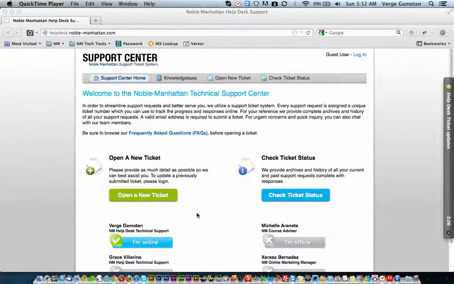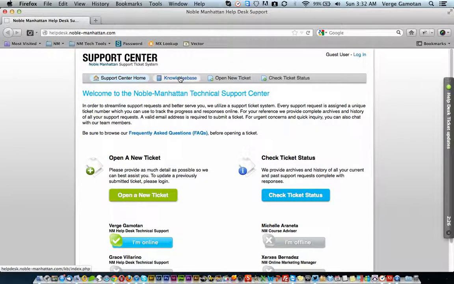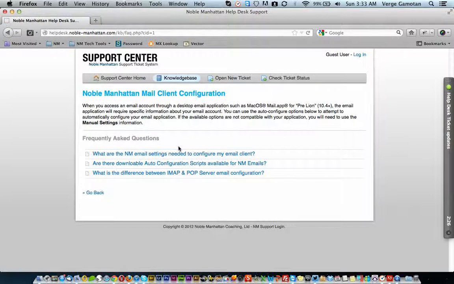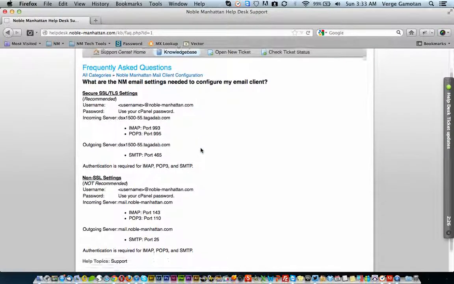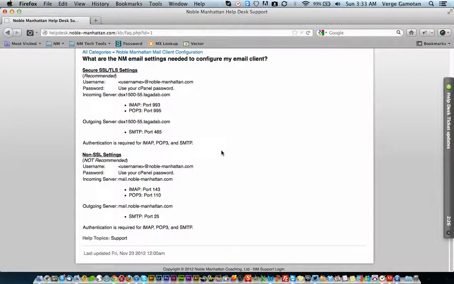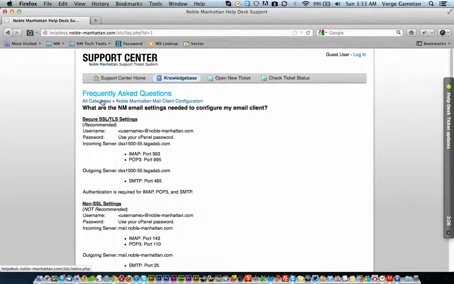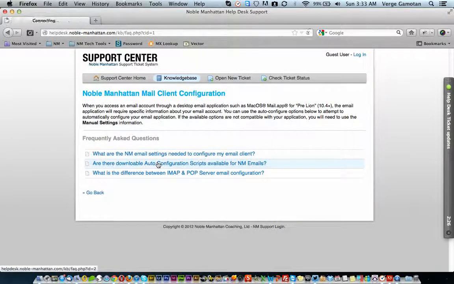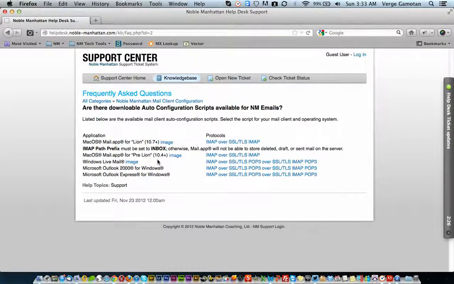Second, you also have your knowledge base. Once you click on the knowledge base, it provides frequently asked questions, or FAQ. Right now we only have Noble Manhattan mail configuration. Once a user opens it, they have a way to check what they need to know, for example the POP or SMTP server they need to configure. It's very user friendly, straightforward to use, just a few clicks, and of course your normal frequently asked questions.